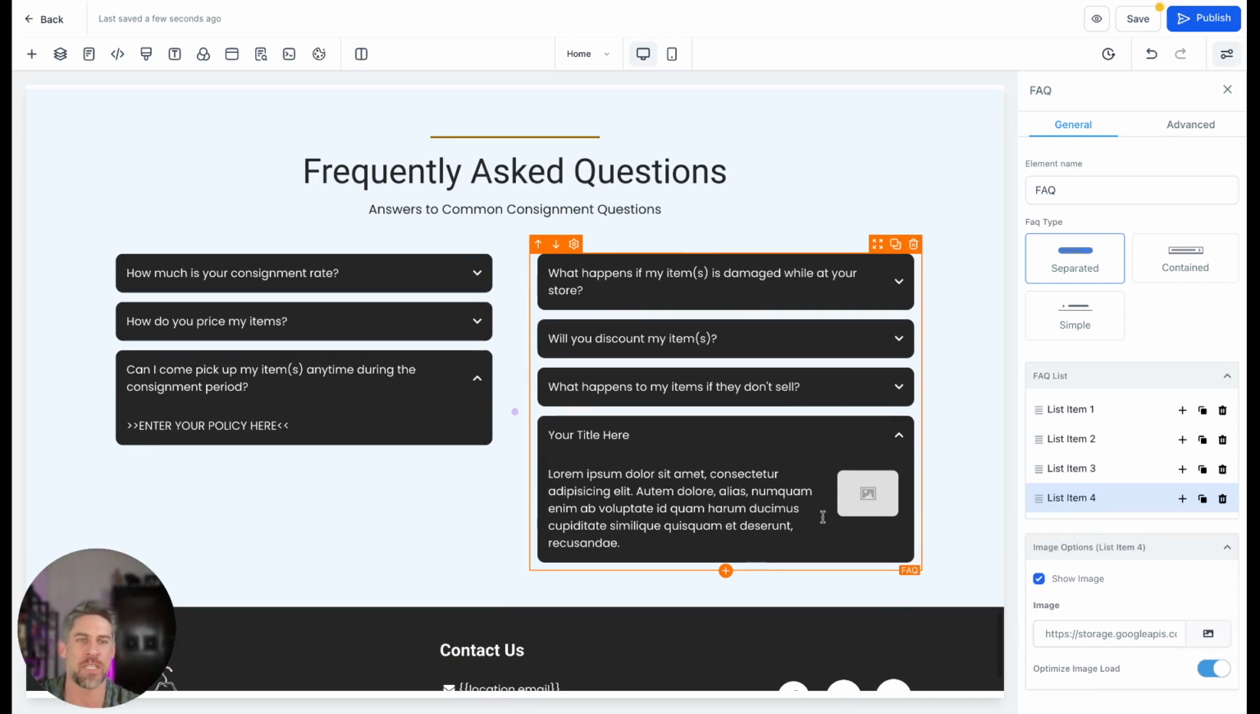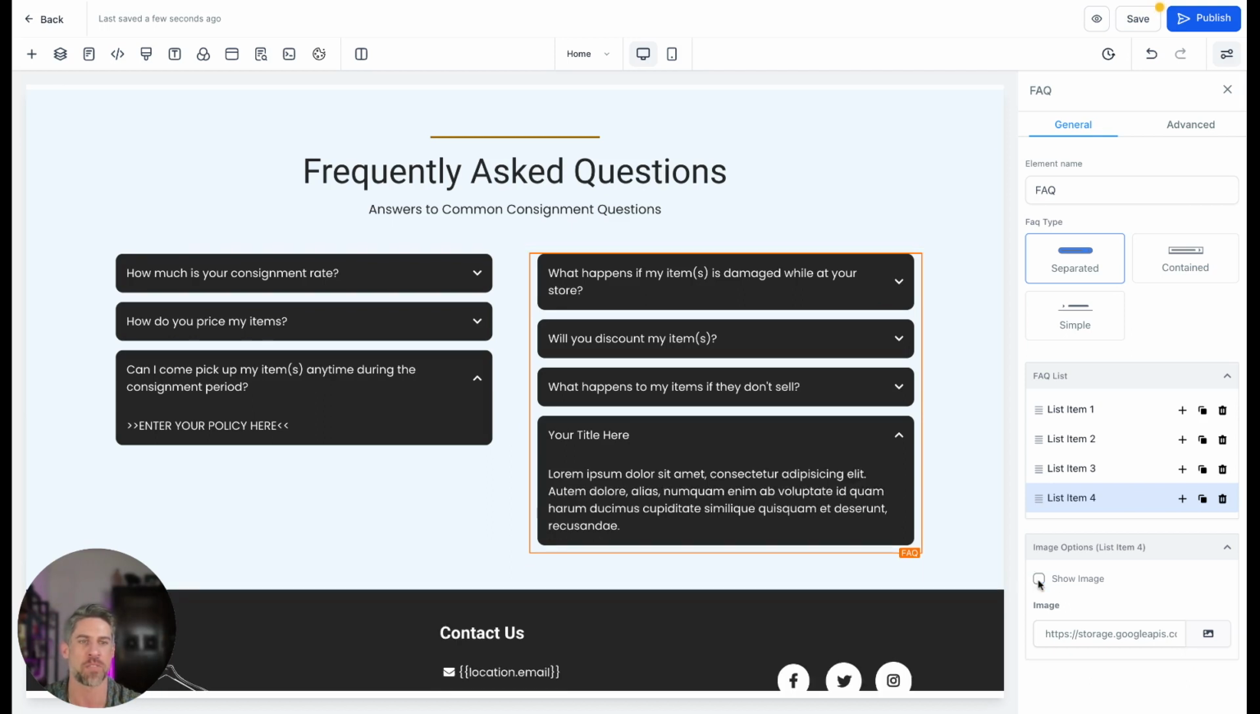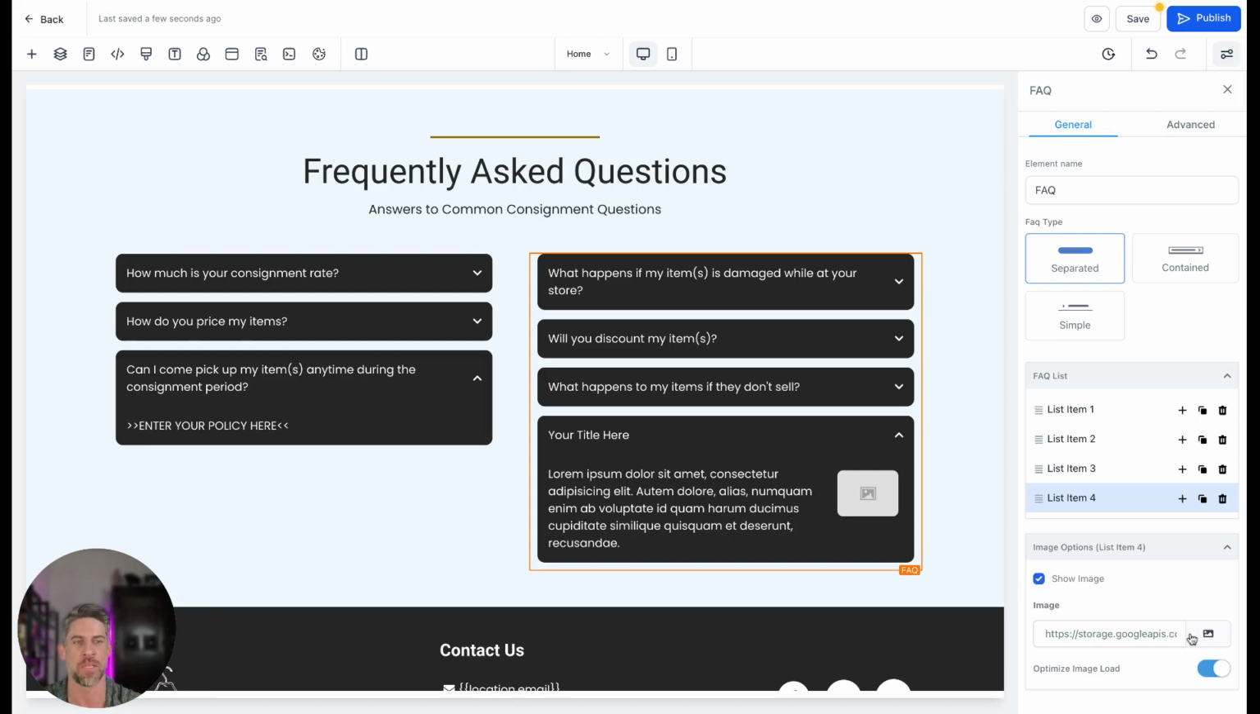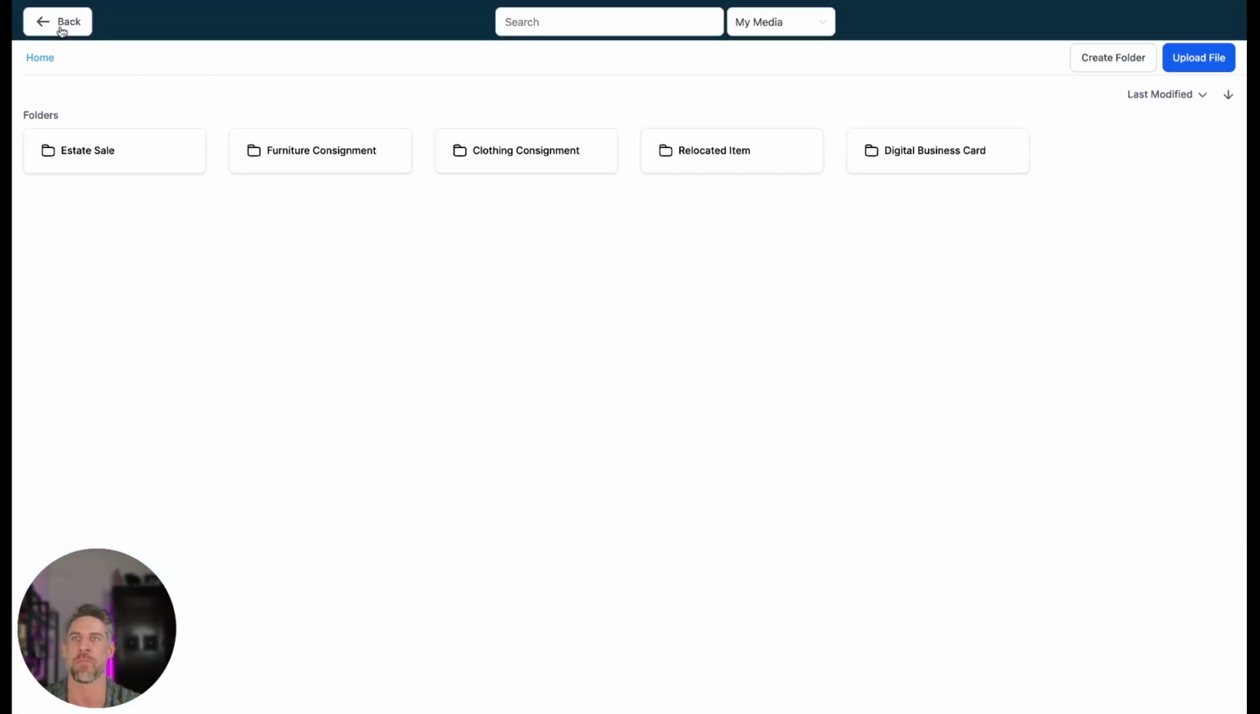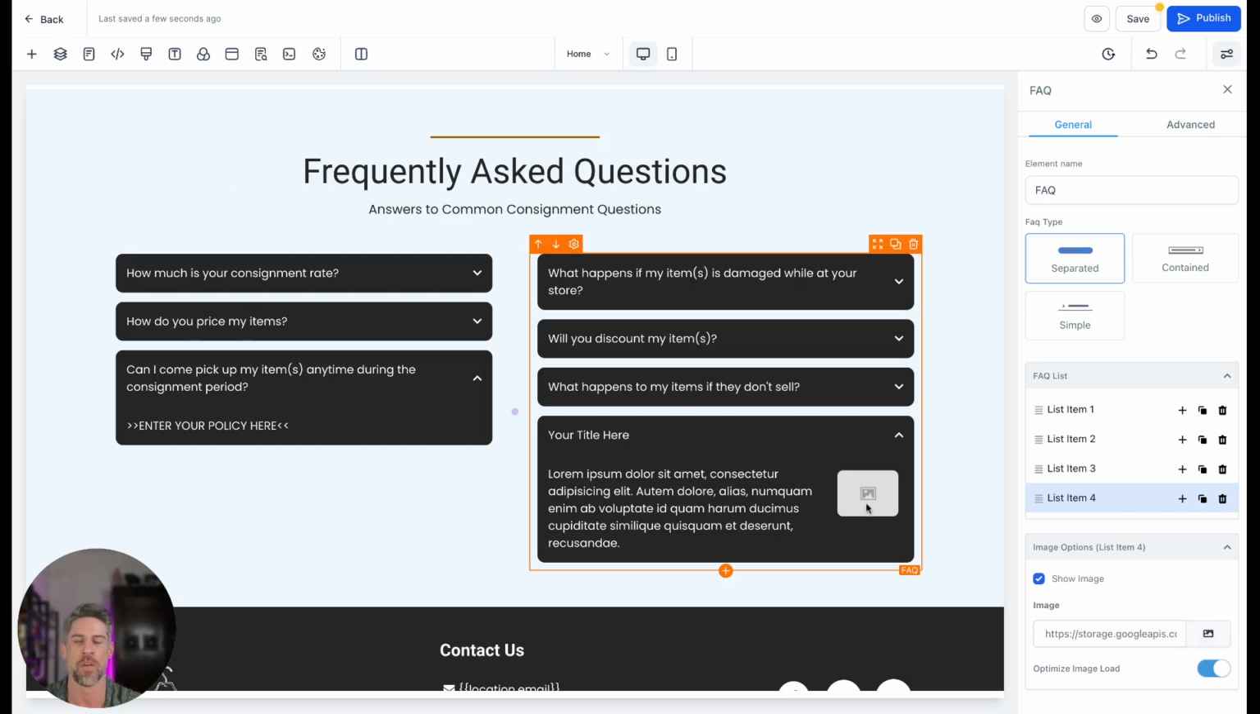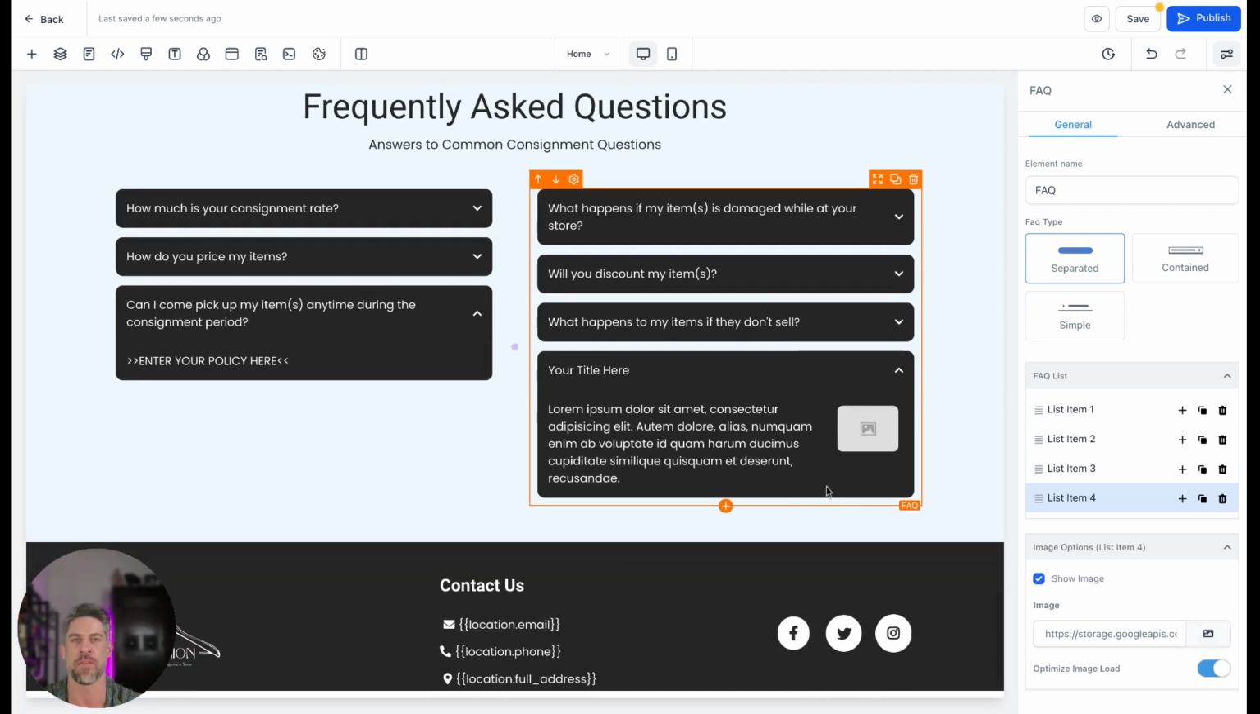Now, by default, it does have an image placeholder right here. If you want to turn that image off, just simply untick this box right here and it will take that off. There is a way where you can put little photos inside of these FAQ drop downs. And the way that you would do that is just how you would update or upload any photo onto the web page. Toggle this show image button, and then you will use the image icon over here to go to your image library and pick out a photo or an image to go in that FAQ.